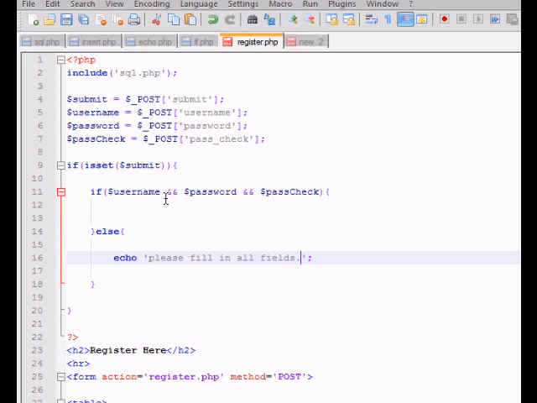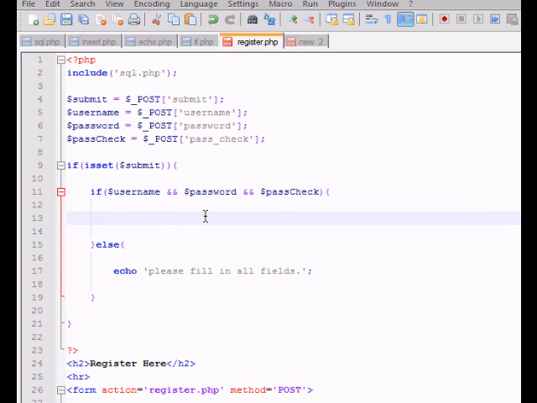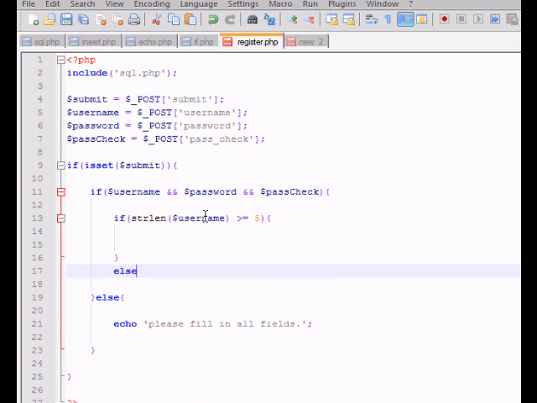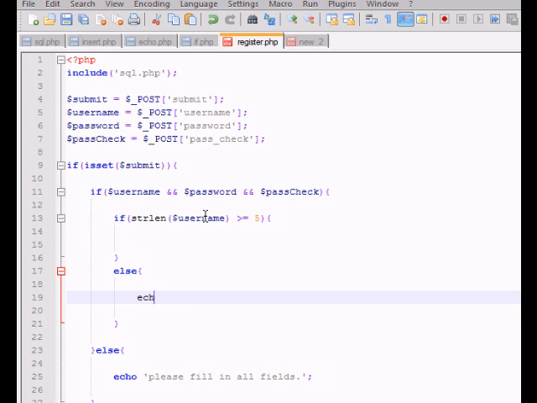Okay, now what we're going to do is check to see if the username is greater than a certain number of characters. So actually we're going to check the string length. So strlen of the username is greater than or equal to, let's say the username has to be 5 characters, so 5, then continue, or else we'll say username is too short. Please make it 5 characters or more.